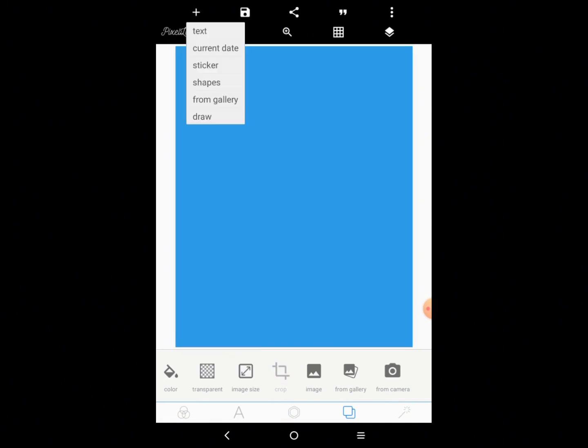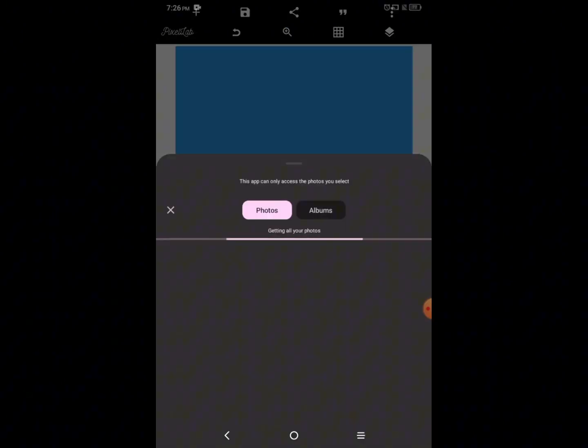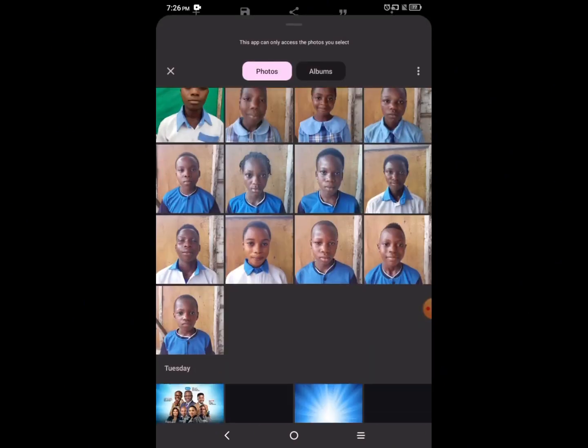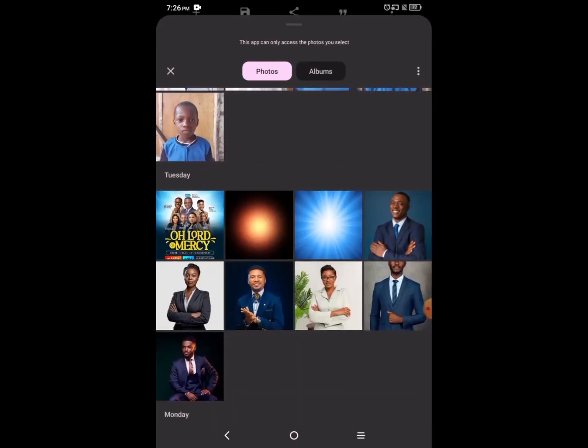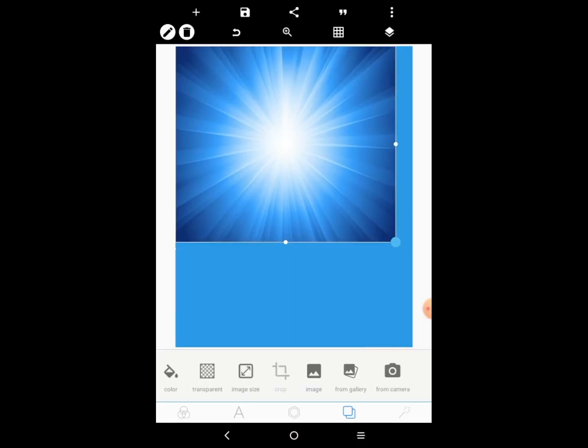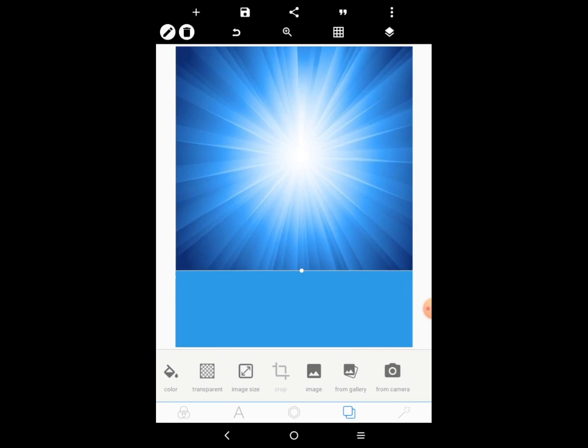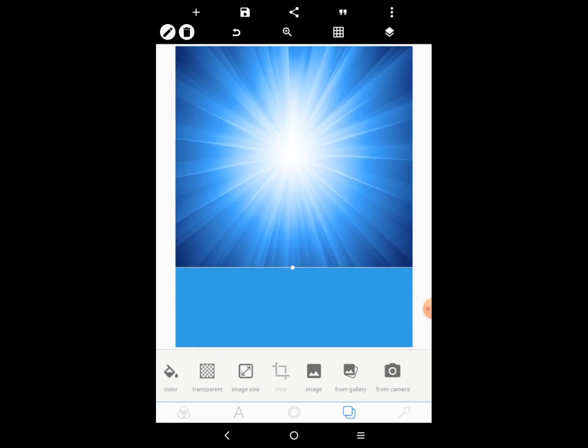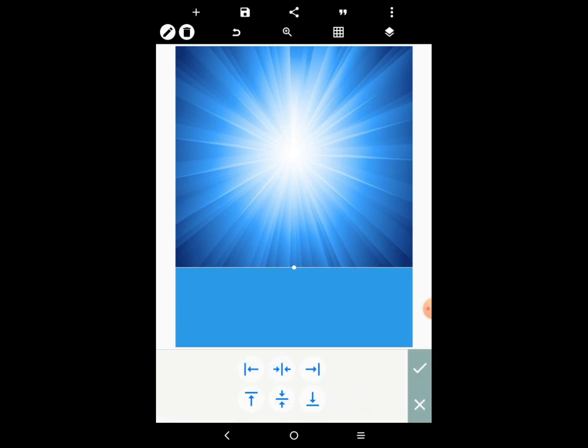Then I'll go to my gallery. I have this background here. I have those resources available. If you don't have them, you can ask for it. So I'll be using this. I'll mark it. Then I will extend it a little bit with my hand, and then I'll centralize it. After that, I can use this one to centralize relative position.